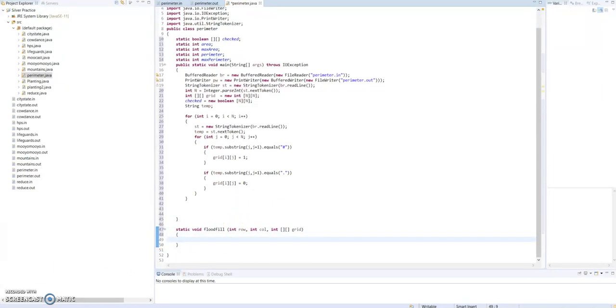So basically, we have a given square, and we need to think about the up, left, right, and down. So I'm going to define that real quick. So int up is going to be row minus 1. It's going to be the square right above. And then we're going to have int down, which would be row plus 1. We're going to have int left, which is col minus 1. We're going to have int right, which is col plus 1.